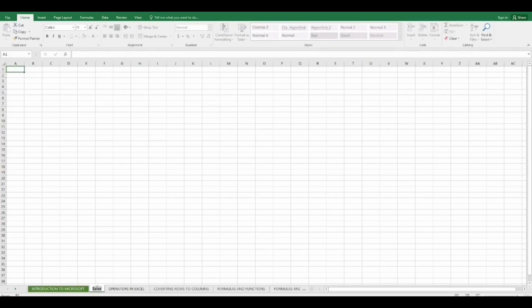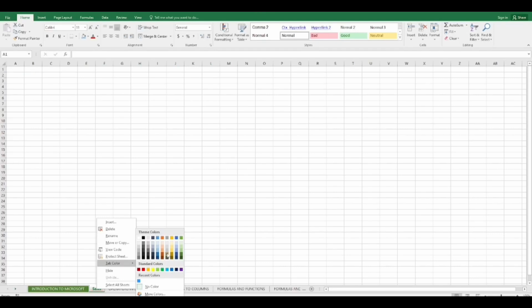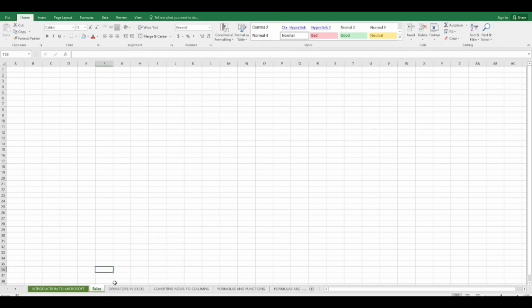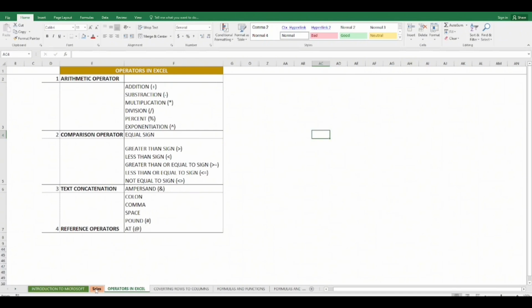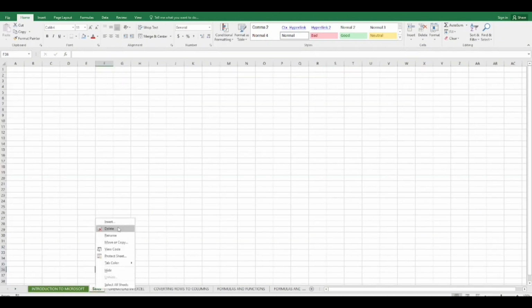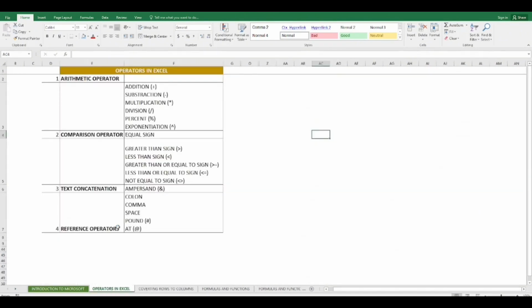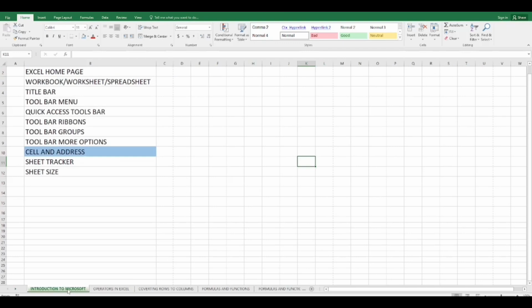And then another thing you could do, you could format your sheet by adding color. You right click on the sheet, and then you go to tab color, and there you change the color of your sheet. You see, if I leave it there, you see the color properly. You right click and then delete the sheet if you don't need it. So with this, we've come to the end of the overview of your Excel workspace.